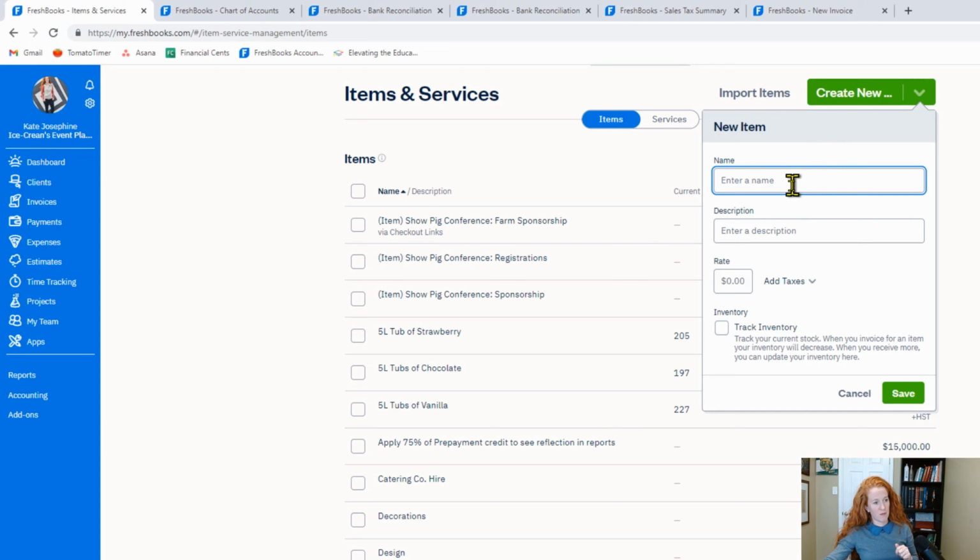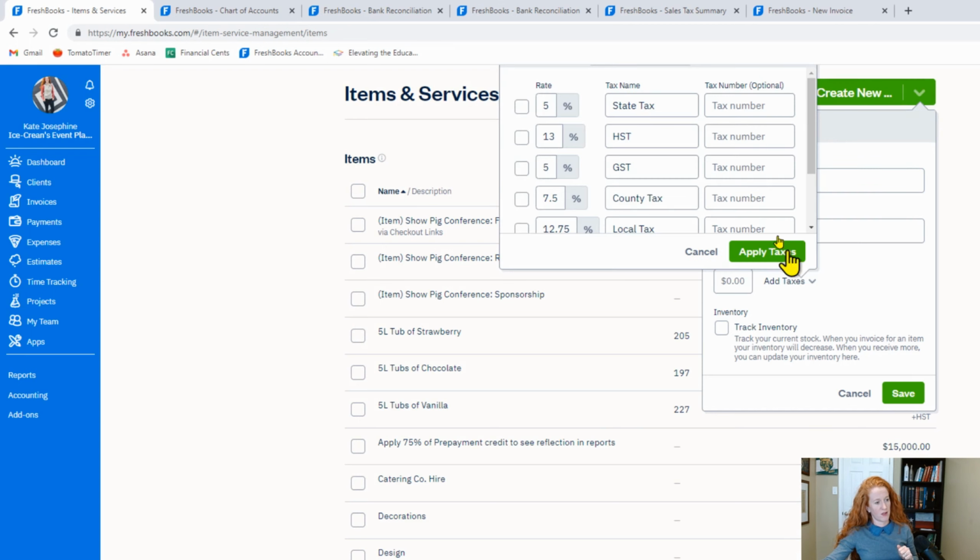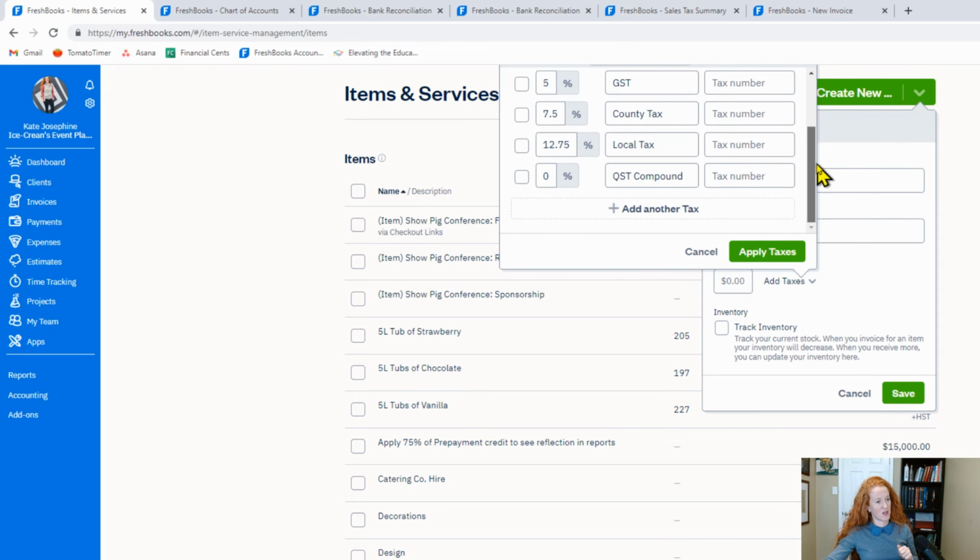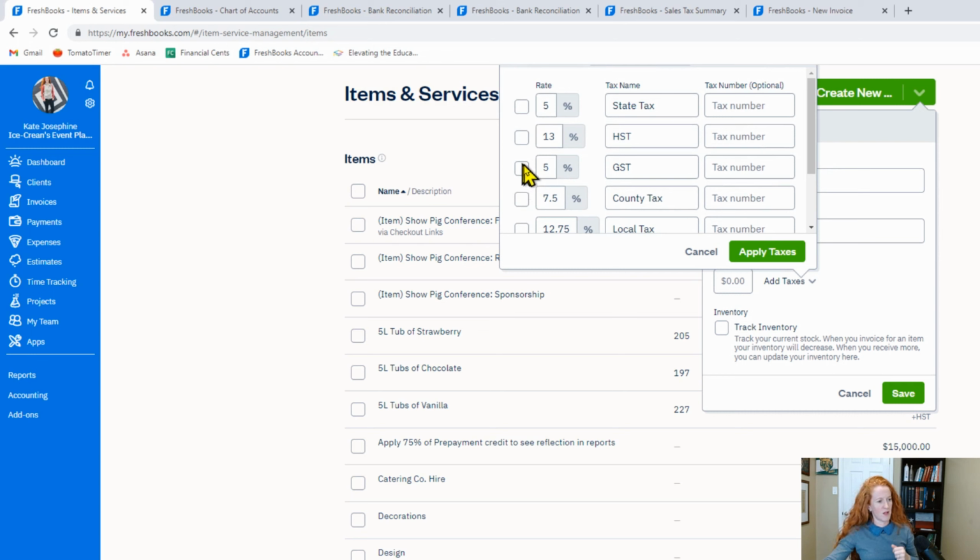You can enter the name of what you sell. And then here's the important thing. You can add taxes to it. If this particular item gets county tax and local tax, you can click those. And so then when you're in your invoice and you type this specific item, it's going to bring over this sales tax rate.